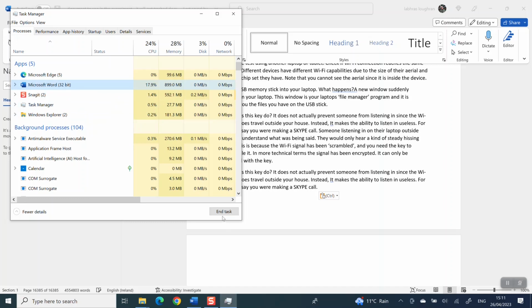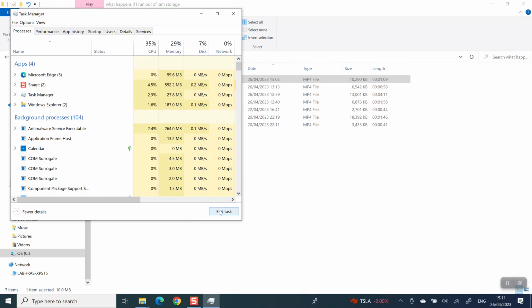I'll click on the End Task button. Now the blue spinning circle appears, but there you go. And Task Manager has ended the Microsoft Word, and the laptop is back in running order.